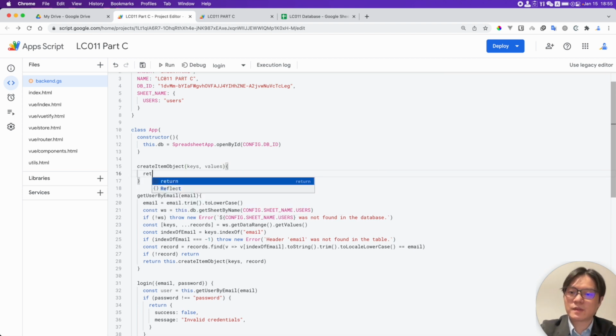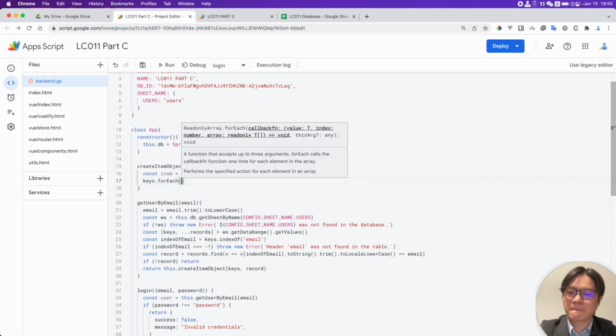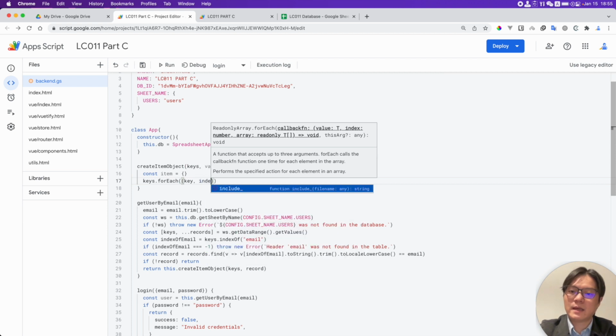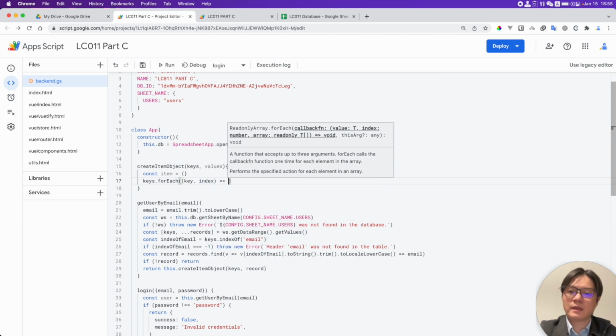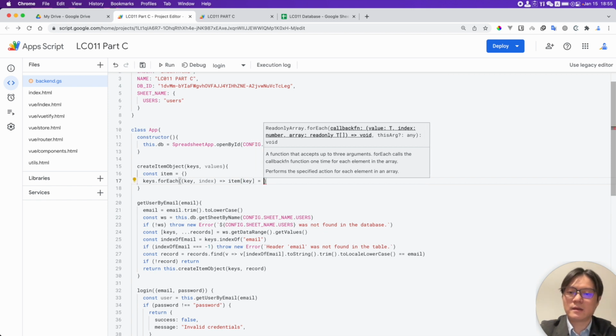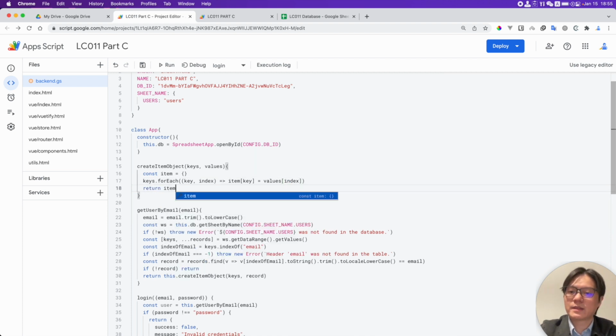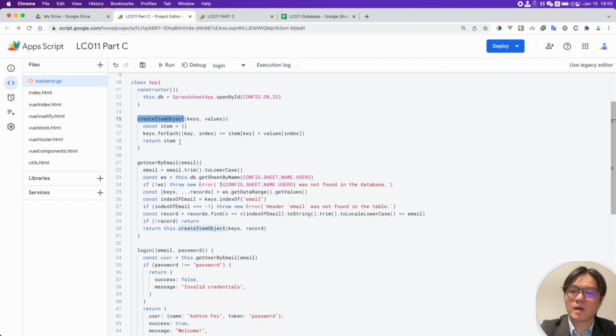So here I'm going to make a constant, item, as an object, and keys forEach key and index, I'm going to set item[key] equal to values[index]. I'm going to return this item. Okay, so this is going to create an item object.